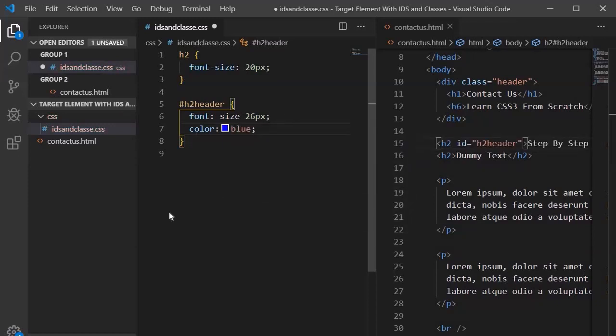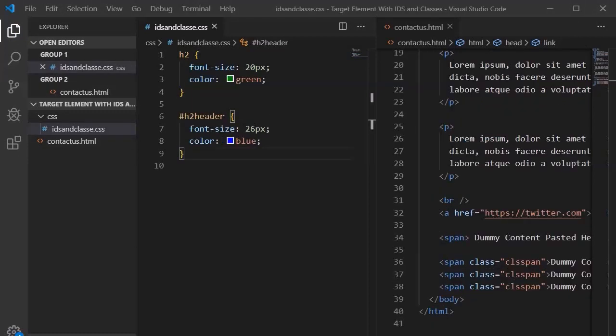One thing you must notice is that now we have h2 formatting as well as the ID formatting. Here we are specifying the ID. So what will happen over here is that the formatting of content targeted with ID overrides the formatting coming from element targeting. Now let's run it and see the output.